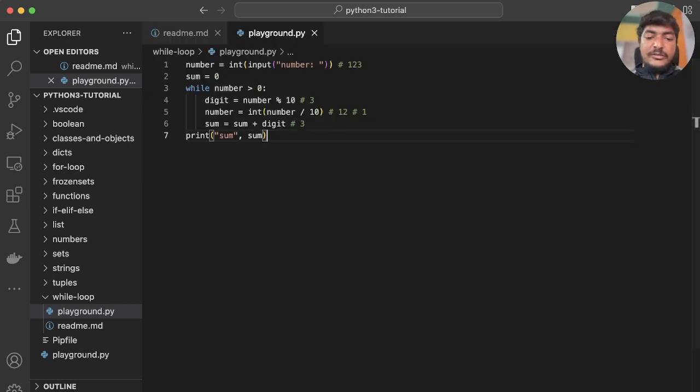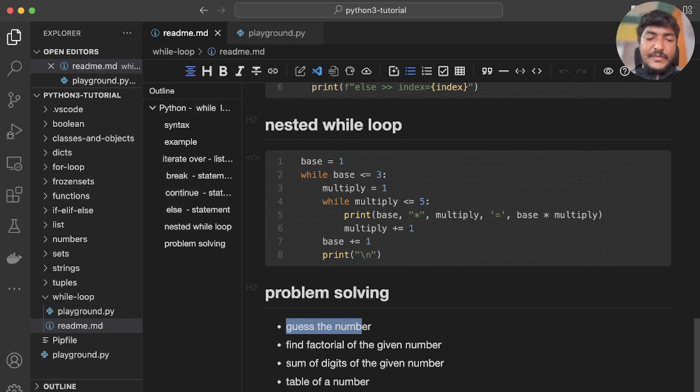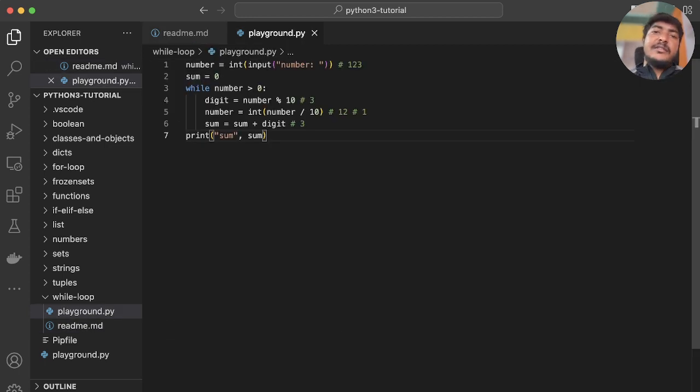Let's solve one more problem. We already did the table of a number in the previous examples. So now, check if a given number is prime or not. In order to find whether the given number is prime, we need to define a prime number first. A prime number should have only two numbers that will divide the number to 0.